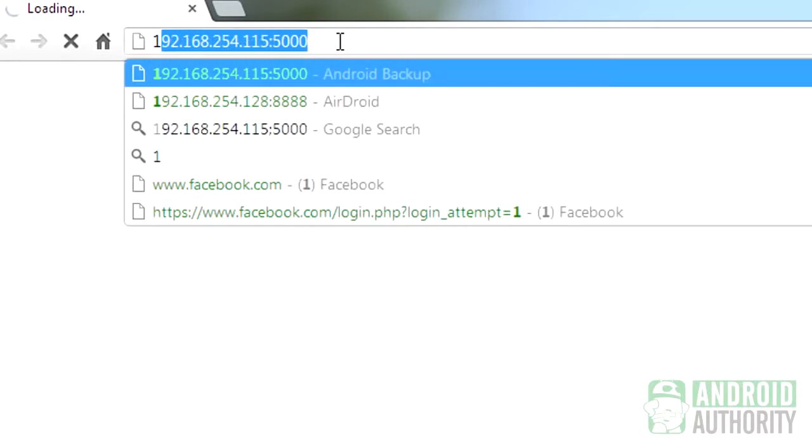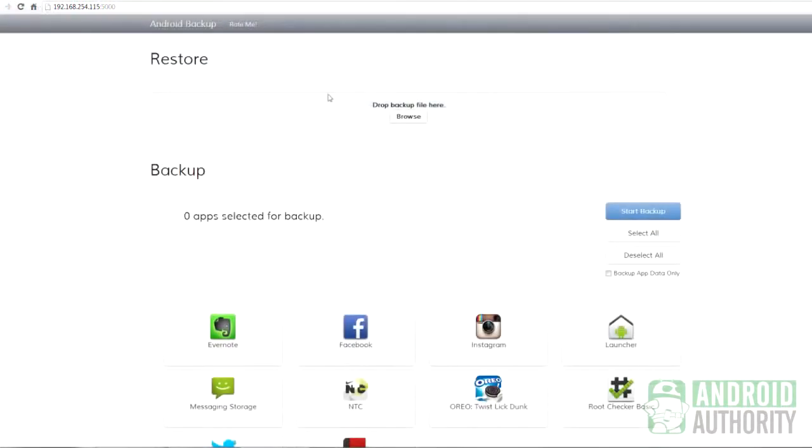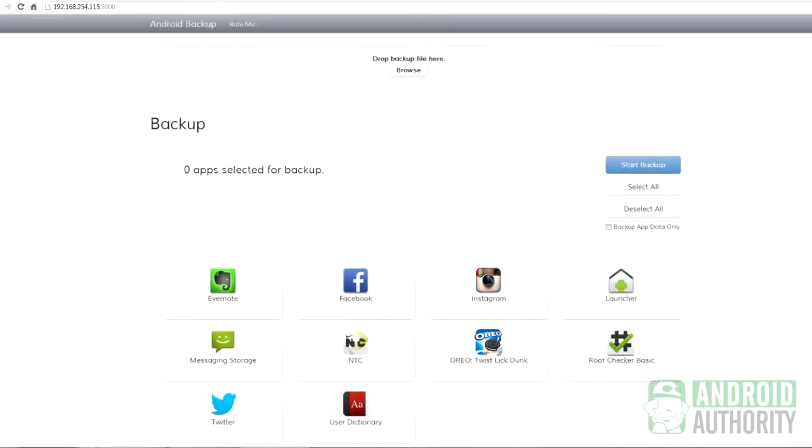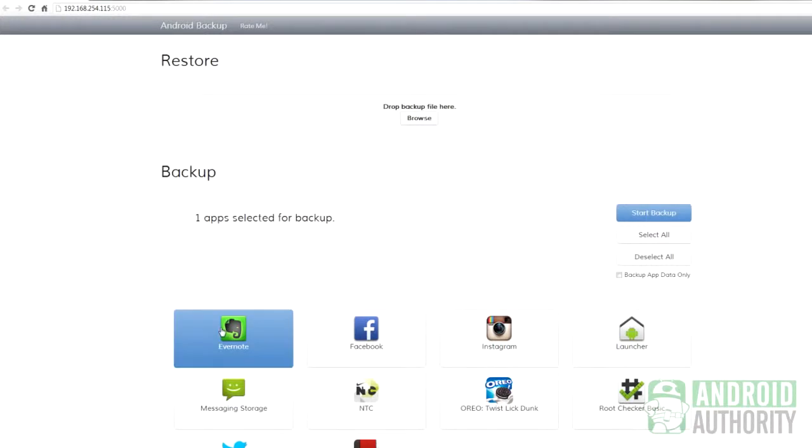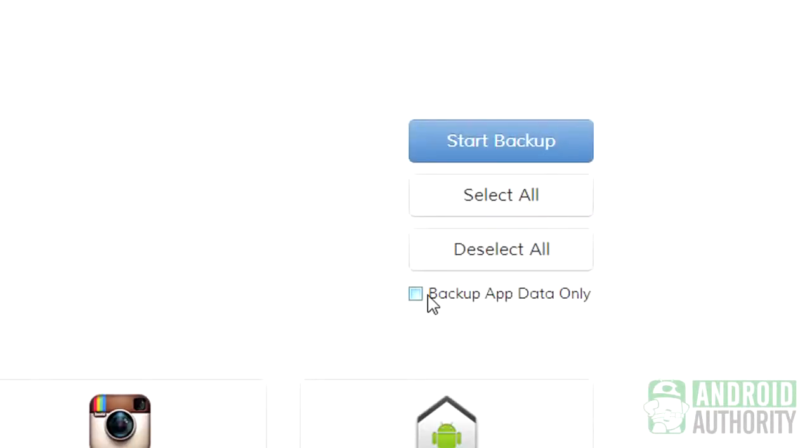On your computer, launch a web browser. Open the IP address and port number provided by Carbon server. You'll see a web interface similar to this. These are the apps installed on your device. To back up apps, select the apps by clicking on them. You can also opt to back up only app data by enabling this option. Tap this button to begin.